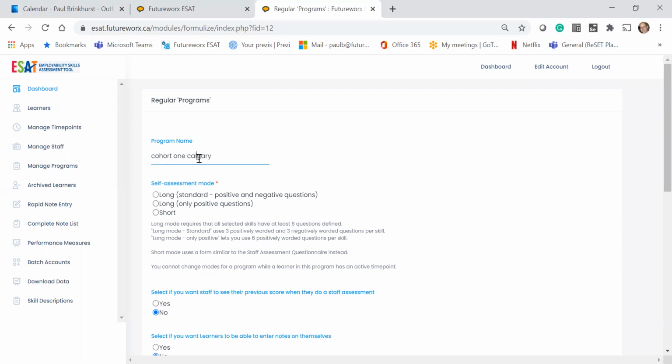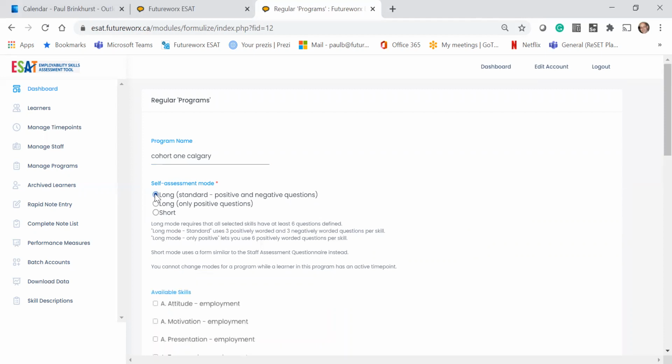Help if I can spell. The next thing you have to do is tell the computer what kind of self-assessment you want to do. There are three options, but really only one is intended for skill development programs. The other two are intended for different types of program involving the engagement of existing employees. But it does describe the differences down here.